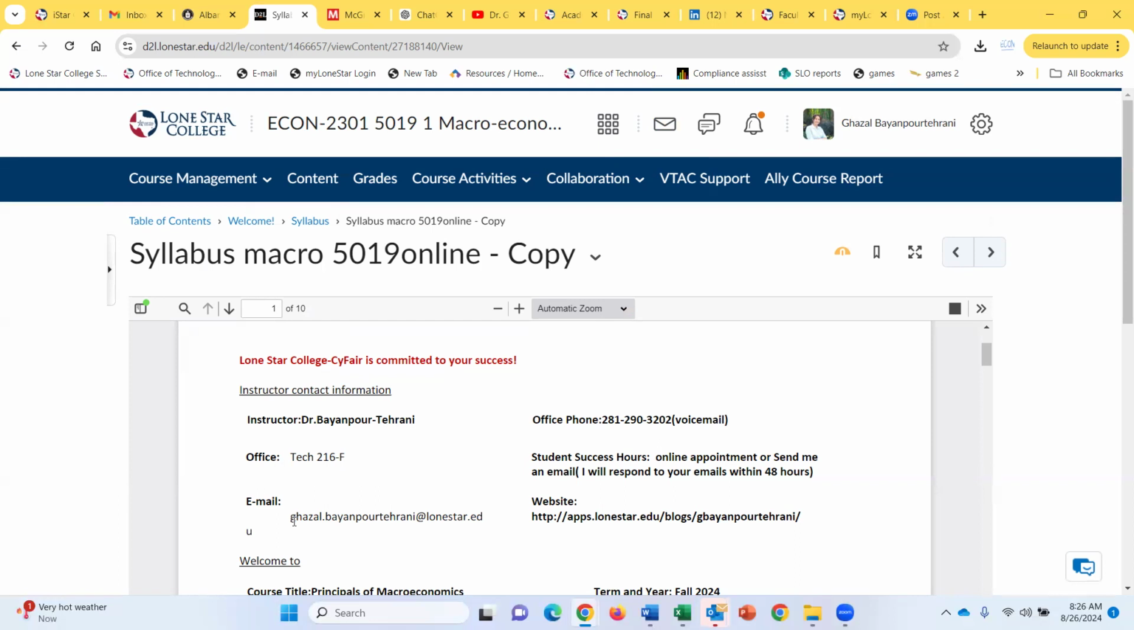And also, especially if you're sending your emails to my Lone Star, make sure you're also using your Lone Star because of the security system we have in Lone Star. Sometimes your emails that are sent from Gmail, Yahoo, or whatever other emails that you have might go to my spam, and I will never ever get it. Okay, so that's the easiest way to contact me.